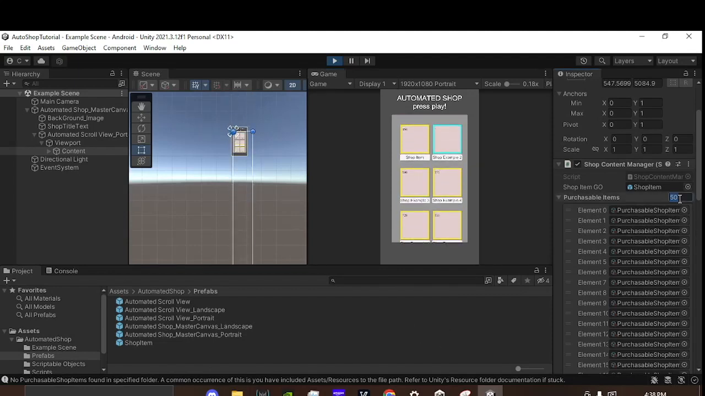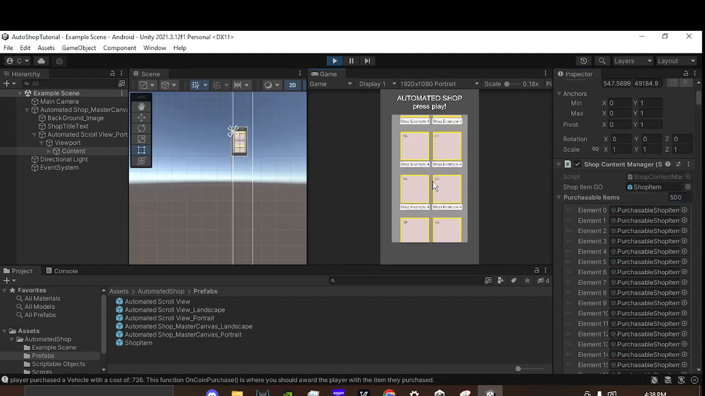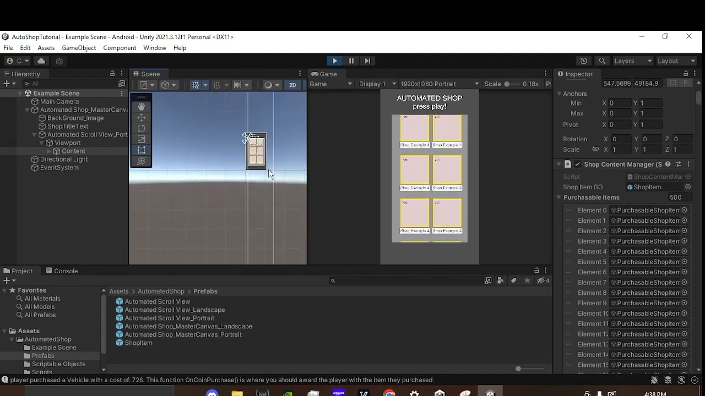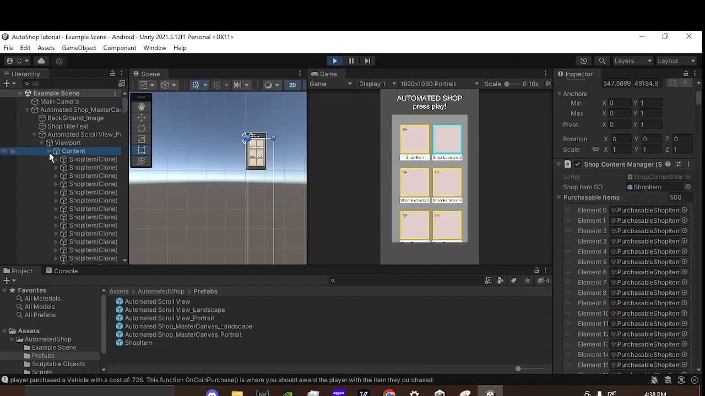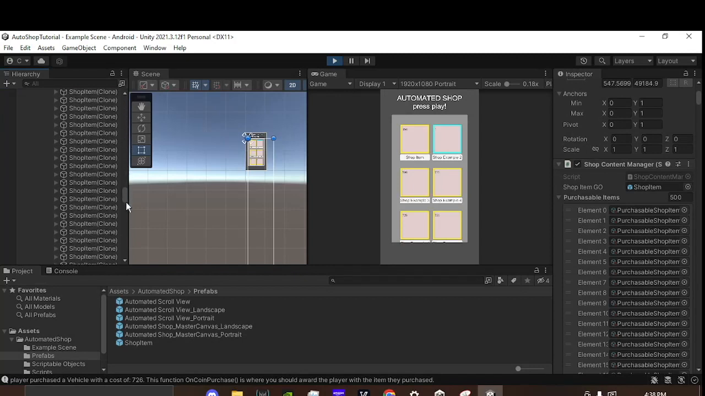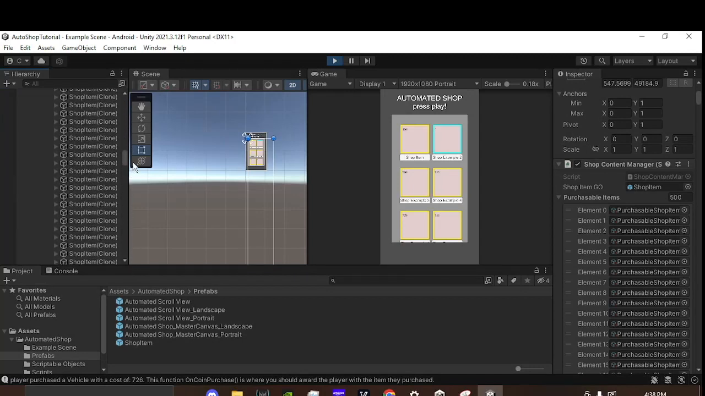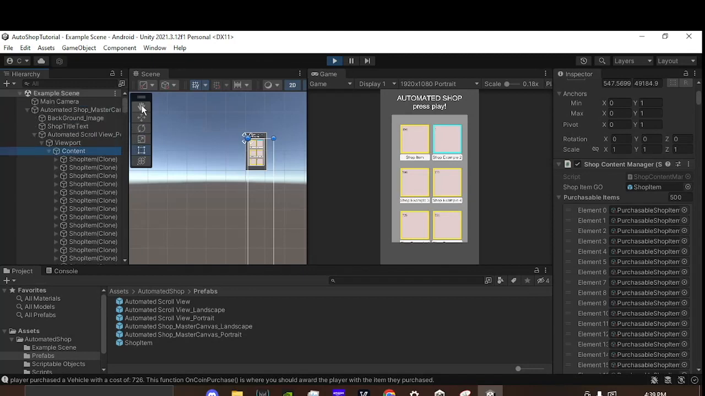And let's say I want 500. We can do that. It's going to take a second, but there we go. That's just how powerful this tool is. You can make infinite shops with the click of a button. So if you want proof, here you go. Here's our hierarchy. 500 shop items. Doesn't look like it. I'm scrolling very fast, but I assure you they're all there.